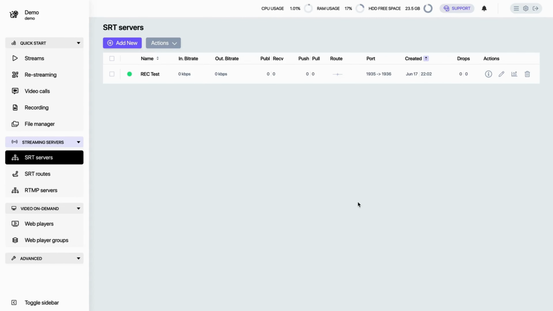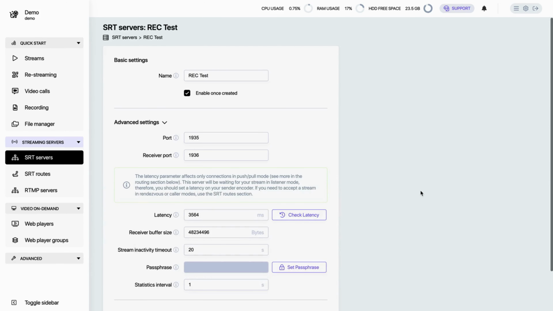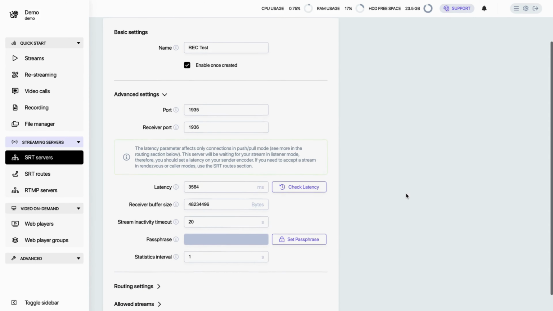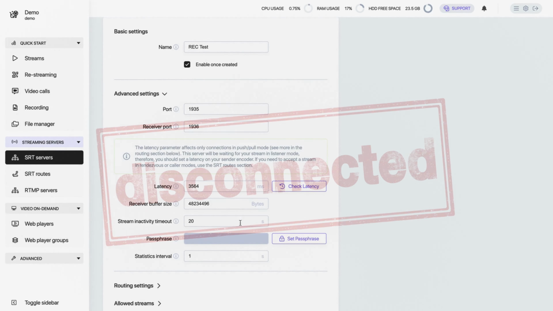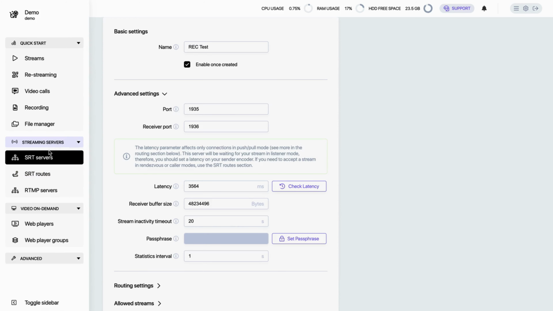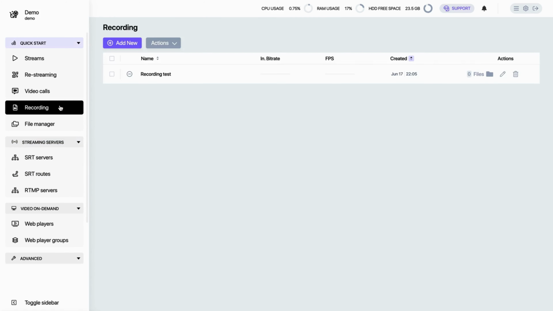Okay, here's our SRT server. Let's take a closer look. By default, the stream inactivity timeout setting is set to 20 seconds. This means the SRT server will disconnect if no new stream data is received within this time. Let's keep it for now.